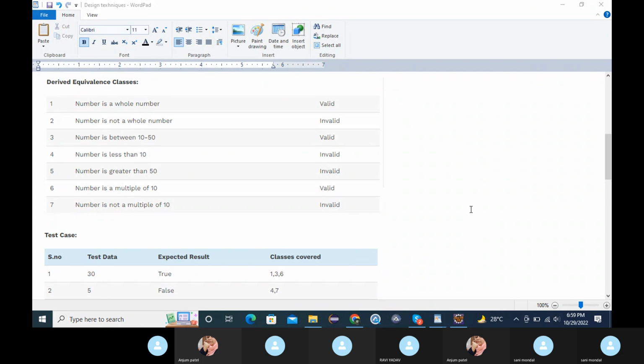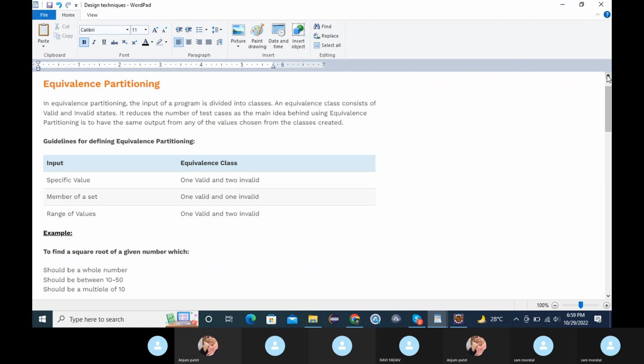So again, I will try to enter a number that is less than 10, and I will try to enter a number that is greater than 50. So these two numbers are also not accepted by the application. So this is how we do testing. What is the requirement? These are the three lines of requirement, and based on that, we have to write the test cases.